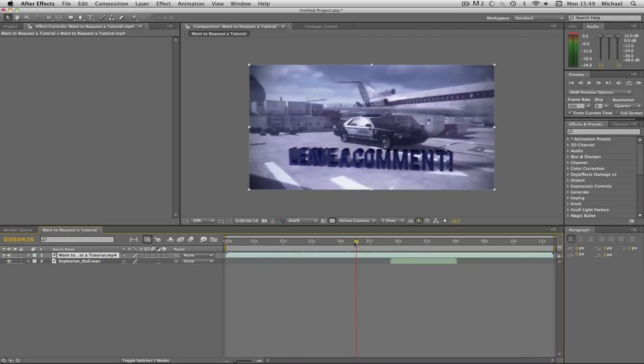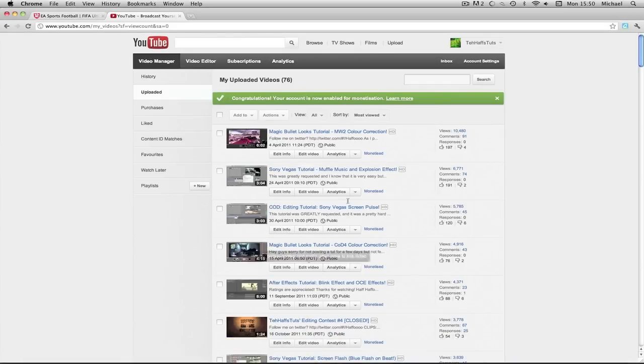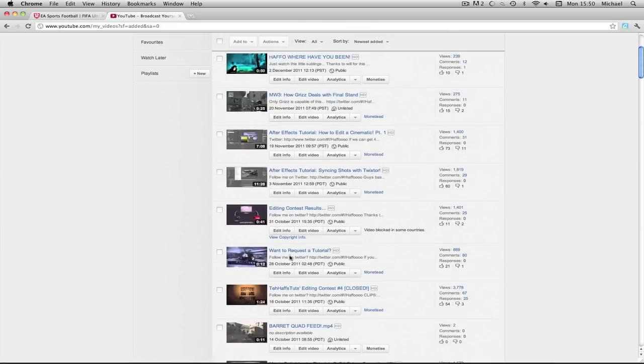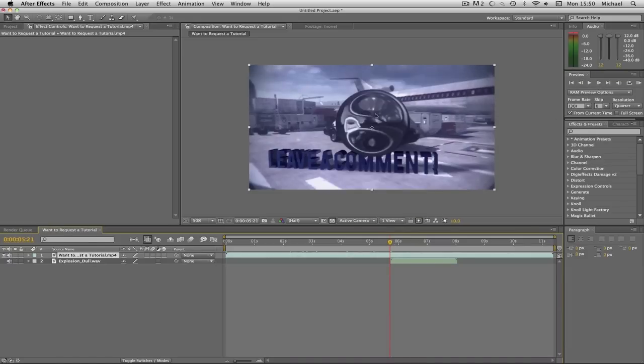I've added an explosion to where the explosion goes off. All I did to get this clip was download the Want to Request a Tutorial video, and I'm just going to muffle that for demonstration purposes, because I couldn't be bothered making a new cinematic. So I'm going to find the frame where the explosion goes off, and that is there, because that's where I start the CC lens.